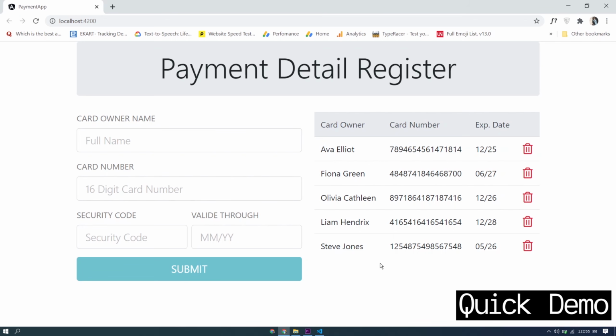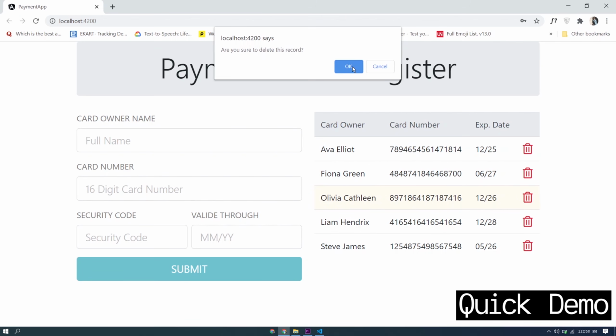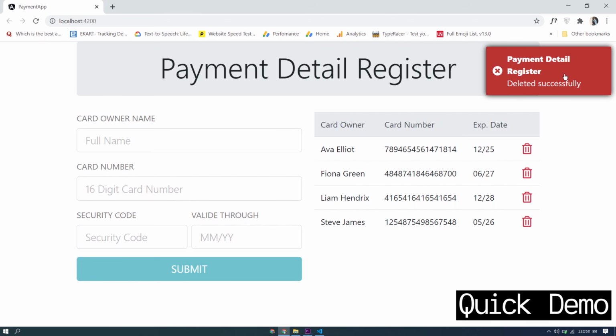If you want to update a record, select the row from this list, then corresponding details will be populated inside this form here. Now let me update this owner name here. Submit the form. Corresponding record is updated. You could see the updated name here. To remove an existing record, click on this trash icon from this last column. Then confirm the operation. That's it. We have deleted the corresponding record from this application.